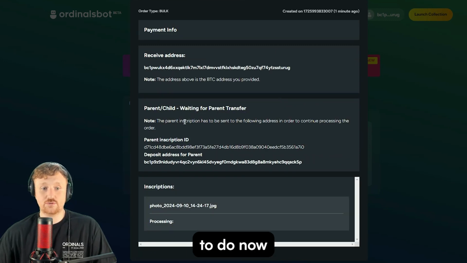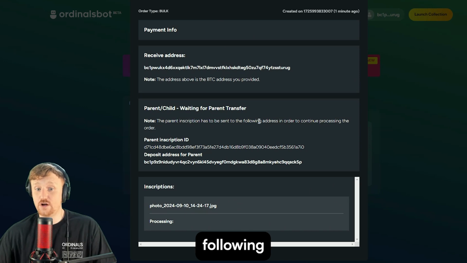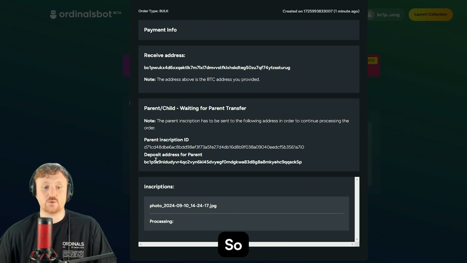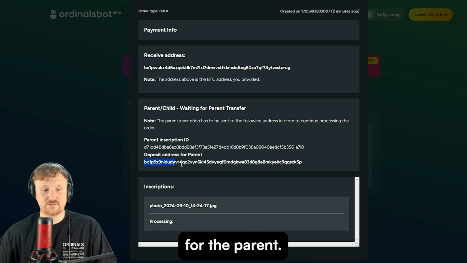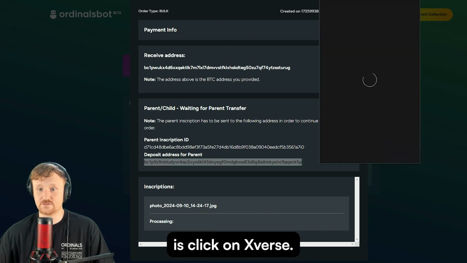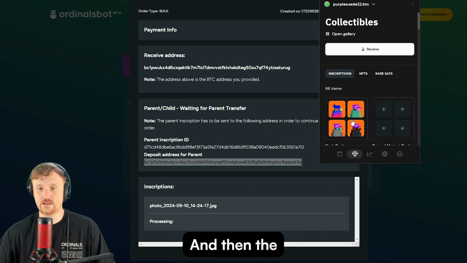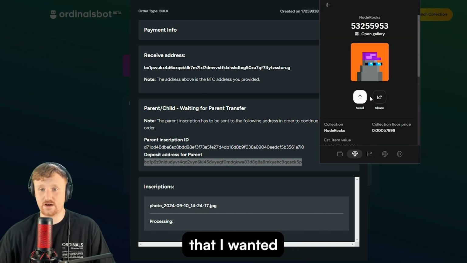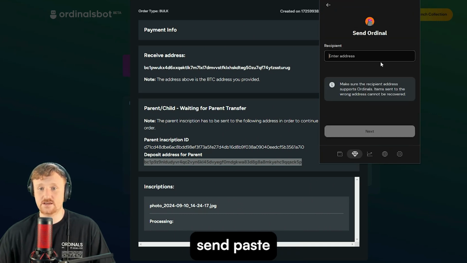Okay, so what we're gonna do now, parent inscription has to be sent to the following address in order to continue processing the order, like I mentioned at the beginning of the video. So what I'm going to do is copy this address here, the deposit address for the parent, and then I'm going to go into my wallet and transfer that ordinal directly there. So we're going to click on X first. I'm going to go to collectibles, and then the Node Rock is here. Okay, and so I want to do this one right here. This is the one that I wanted to transfer. Click on send, paste that address in there. Okay, and then hit next.